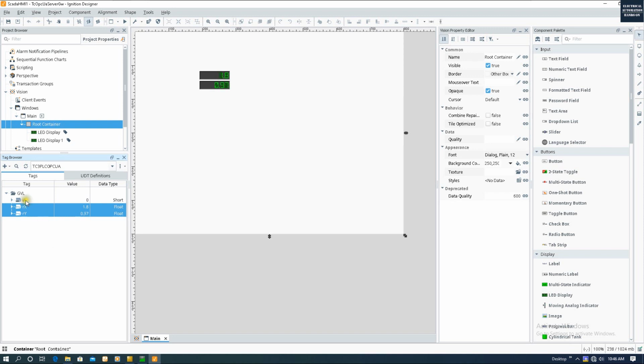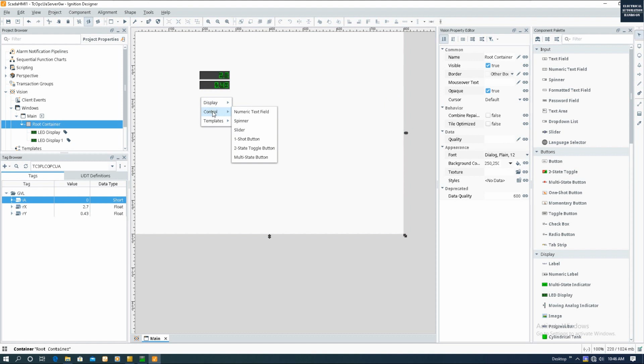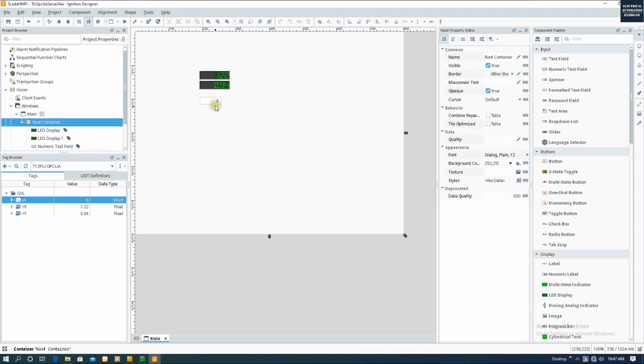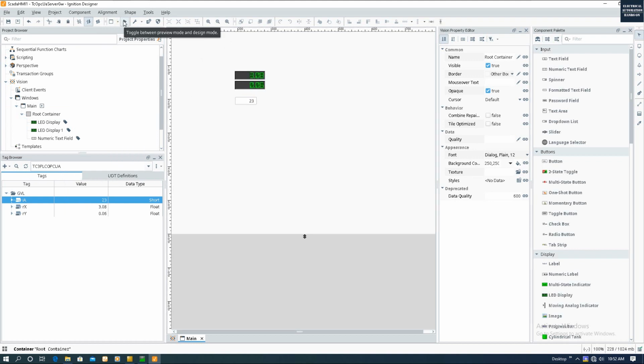Okay. If there is some value we need to set, for example, I will use this integer. We can drag this integer here and then select this control and select this numeric text field. Okay, so here we can type in the value. To do a quick test, we can click this preview mode. So we can toggle between the preview mode and the design mode. Preview mode, basically this is our engineering mode, but we can run it as the running mode. So we can see what the actual run looks like on the HMI.